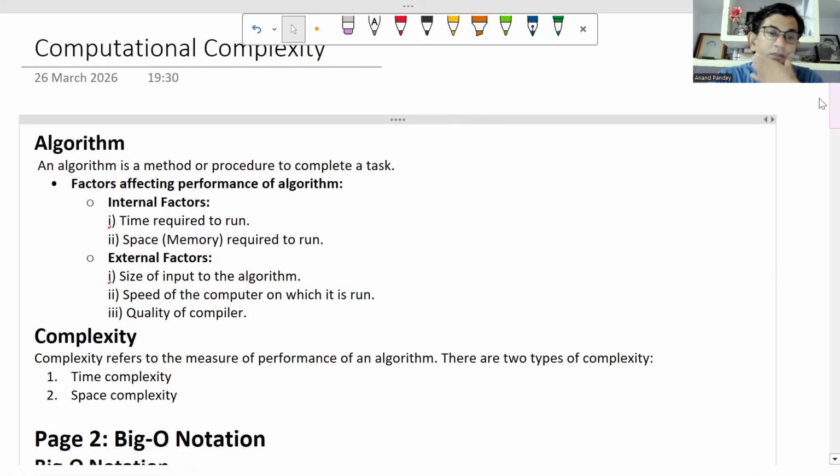Okay. So let's start. First, we must know what is an algorithm and some basic things. Then we'll come to the big O notation, meaning how to calculate the performance of an algorithm. This is the topic actually. Okay. So here, an algorithm is a method or procedure to complete a task. Any algorithm means, let me explain the basic concept of algorithm. What is an algorithm actually?